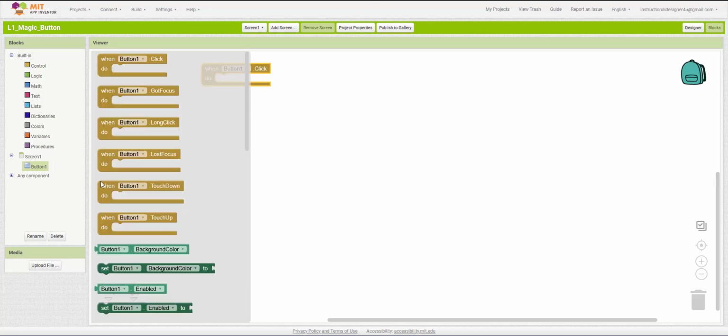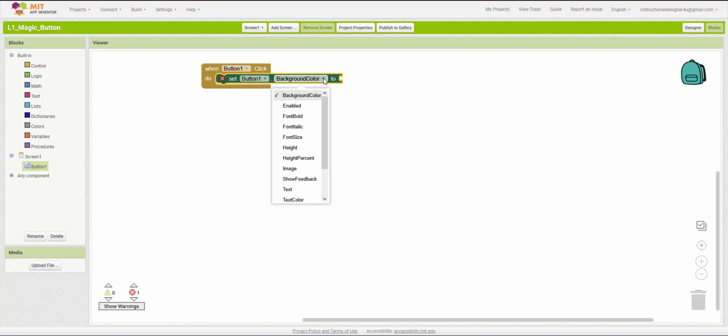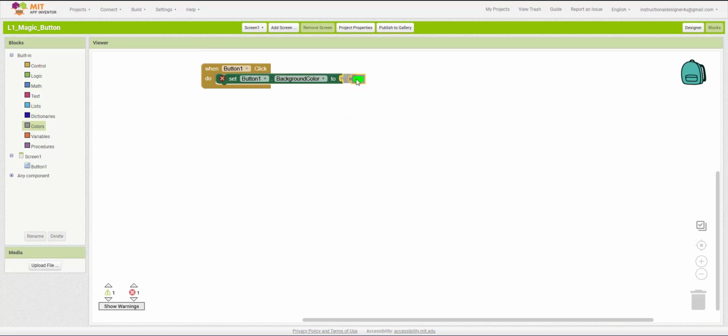So click on button again, and let's change the color. So we snap it in, and when we click on the button, it will set Button1 background color. We have many options. Let's make it green. To have it green, go down here to colors, and let's choose green. Drag and snap.